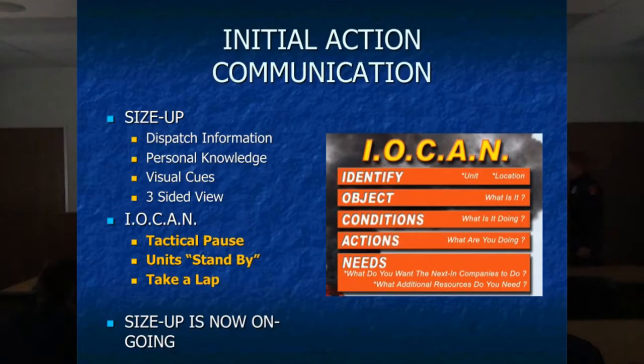Okay, so your initial action communication. We've talked about size up. It includes dispatch information. You got the call. You know where you're going. You quickly analyze your personal knowledge of that address. Or if you're dispatched to a house, but you've never heard the address before or anything like that, are the houses in Elk Grove and Galt fairly similar? I mean, we know what houses look like in this town, right? Especially in the newer parts. They all look the same, right?